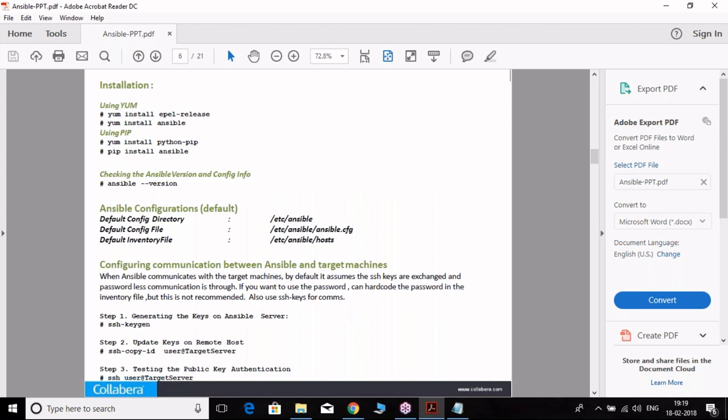Installation is very straightforward. You can update your repository and say yum install ansible. That's it. Or else, if you want to install with pip, yum install python-pip, then pip install ansible. Only two commands you require to install Ansible, right? Very straightforward. So let us go forward and install it on the two servers. Then we'll start working on it.